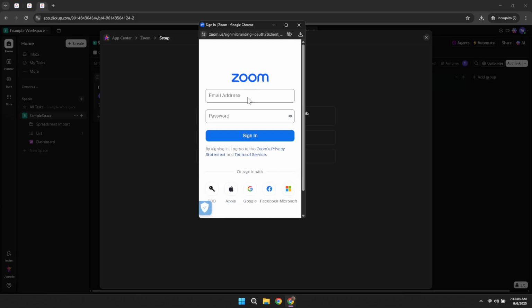And that's it. Once you've connected, your Clickup and Zoom accounts are now in sync, paving the way for a more efficient workflow. This integration allows for direct access to Zoom meetings within your task management interface, reducing the need for constant app switching and keeping all your team collaborations centralized. By following these steps, you're fully equipped to leverage the power of both Clickup and Zoom, taking your productivity to the next level.